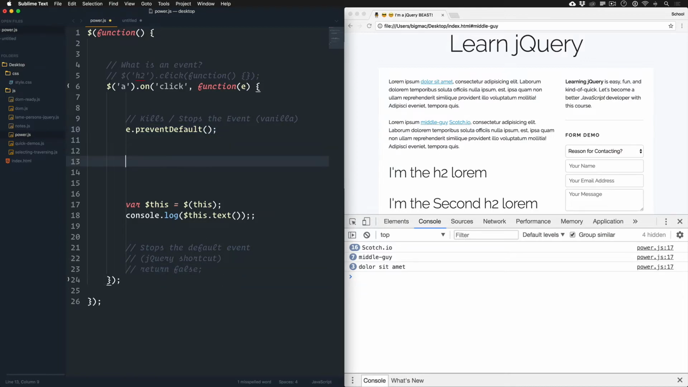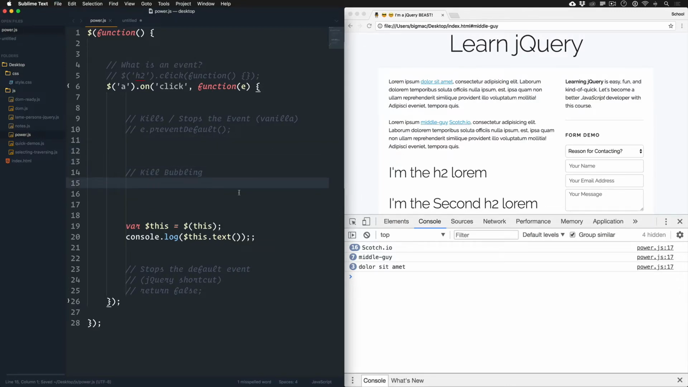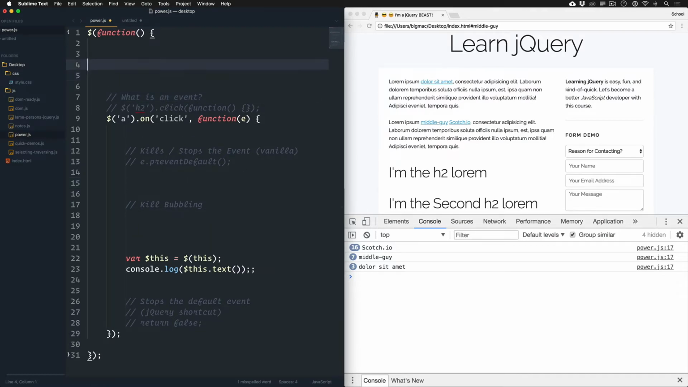So there's another thing, let's call this kill bubbling. This is a JavaScript concept. There's no working around this. You're going to have to learn this. And what would happen if I created, let's say, a click handler on the p tag, and I'll use the shorthand jQuery helper.